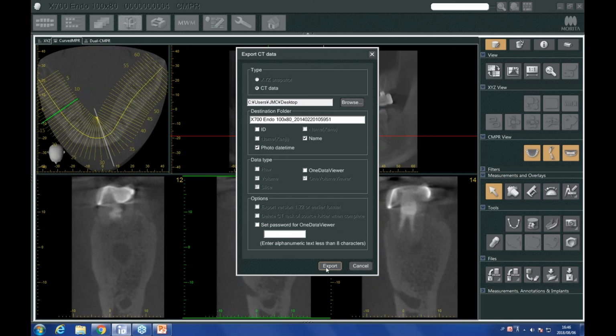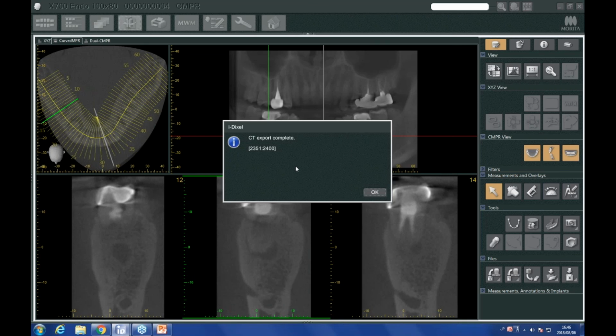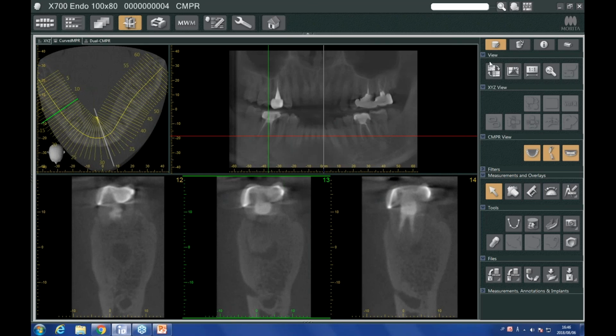There's nothing else you need to change in here. I press my export button, and this will export not only this data set, but also any annotations that you created and the viewer software along with it. So once this is saved to our desktop, we can take that folder and we can put it on a CD, or we can upload it to the web, and we can pass this to our referring doctor.